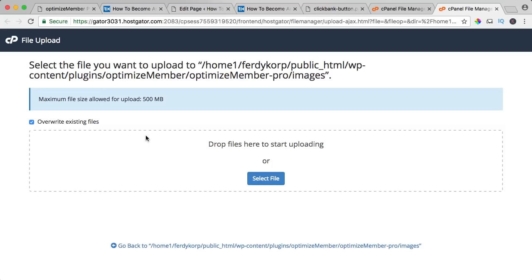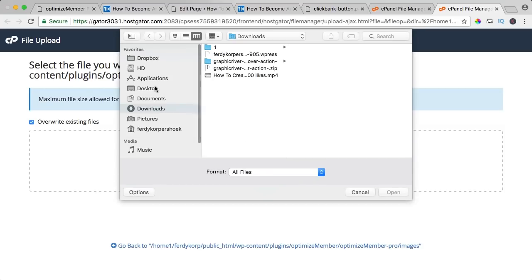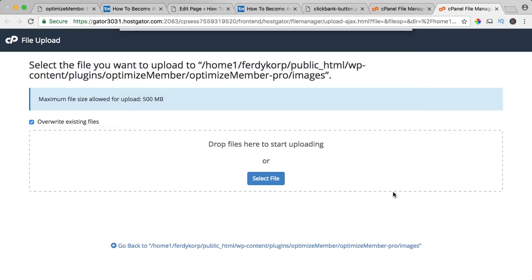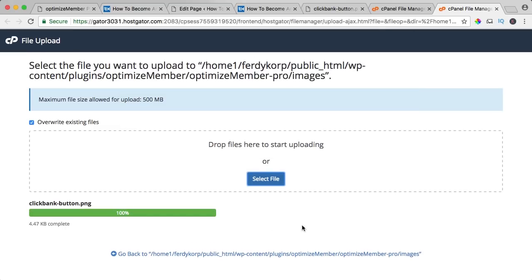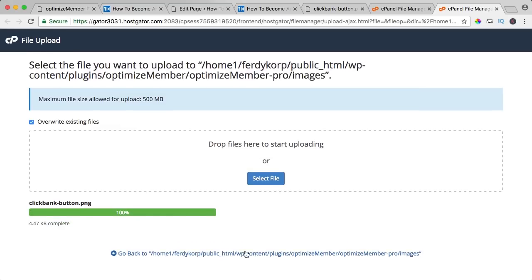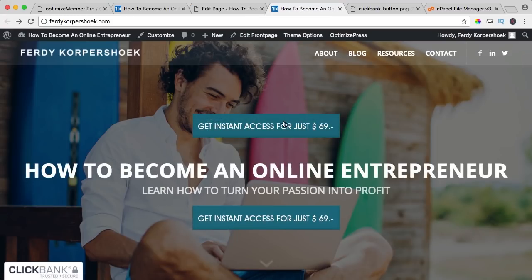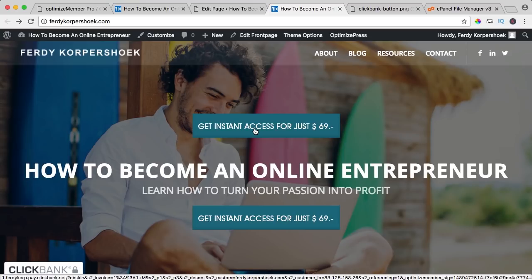I click on upload, override existing file, select file, grab this file, open. It's completed. I go back. Now it says ClickBank button changed today. So if we take a look now and we refresh, we see it's a different color. And that's the way you can adjust your button and have a working button from OptimizePress.